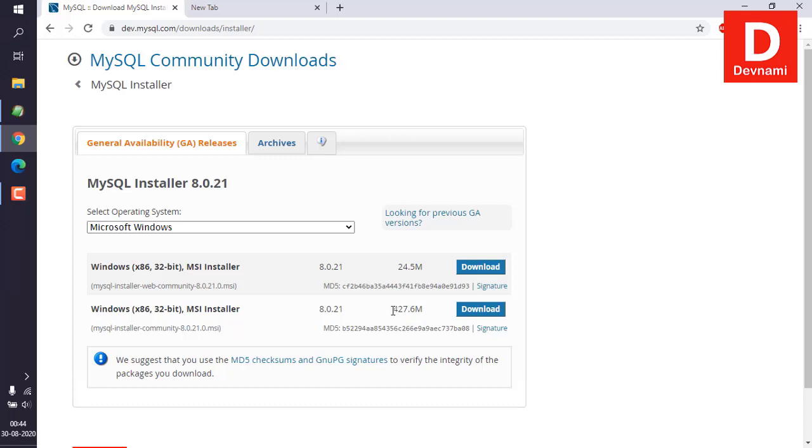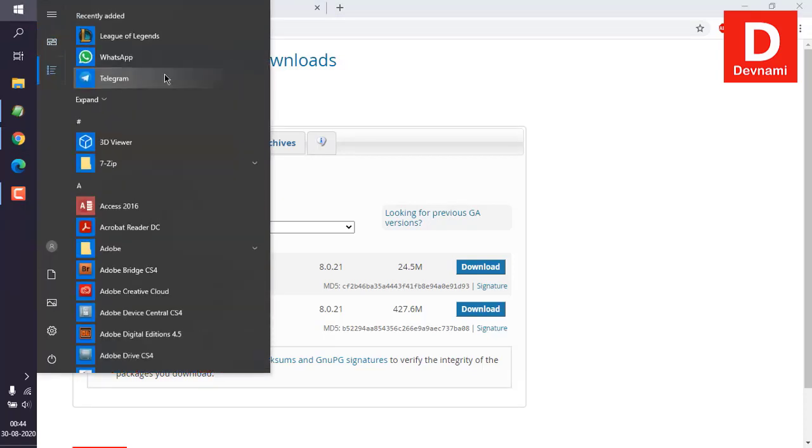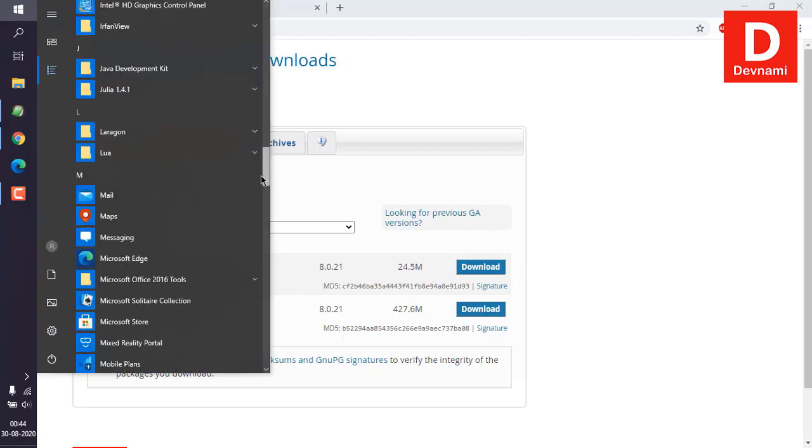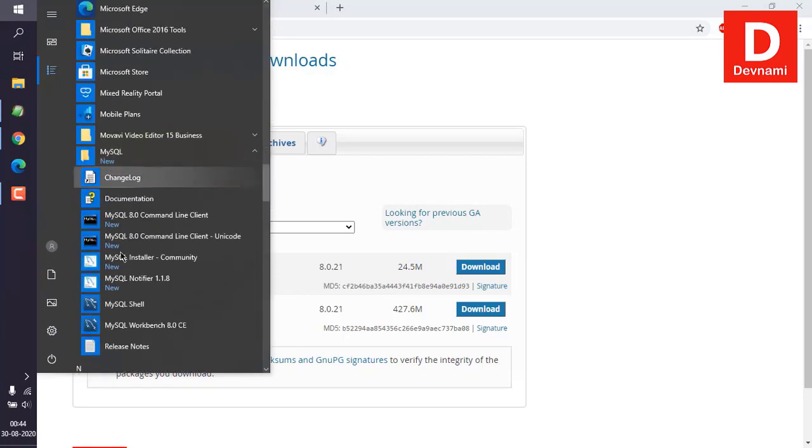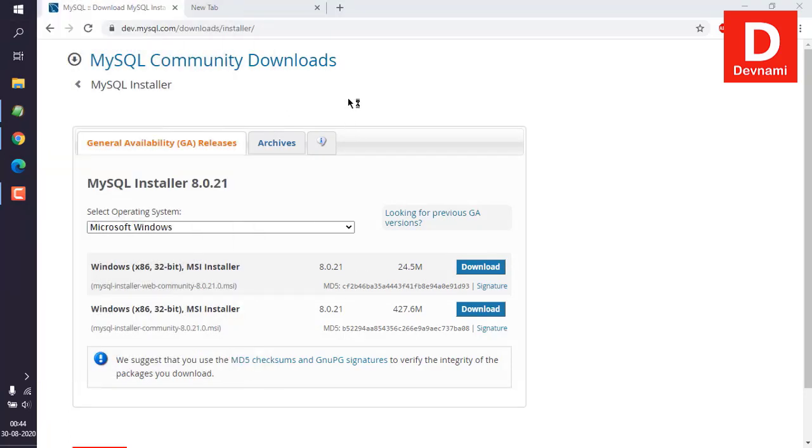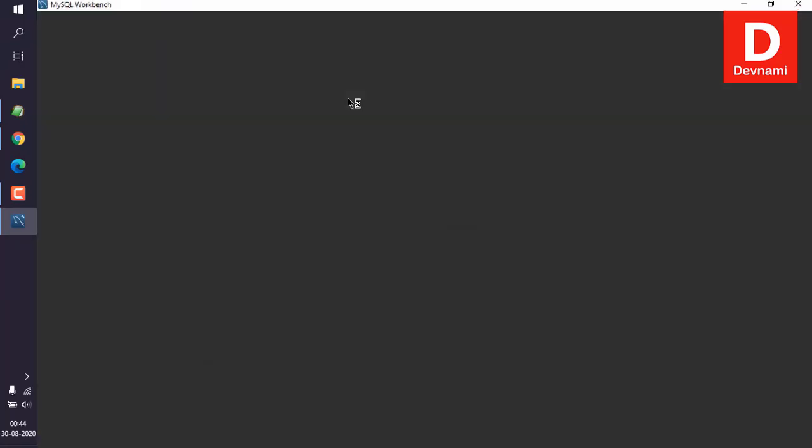Now pick the one with the highest value for download. Here you can see 427.6 megabytes, so that's the highest size. Go for this direct download instead of doing the web-based installation. After installation, you can find it in the menu, go to MySQL and check for Workbench Community Edition. Once it loads, we have to log into the local instance of MySQL.